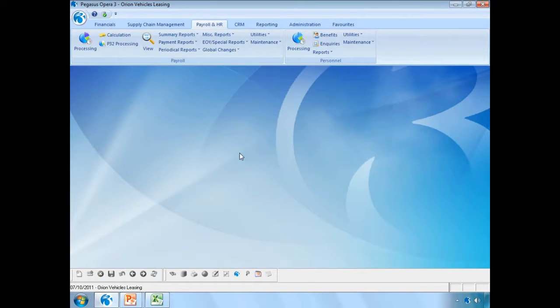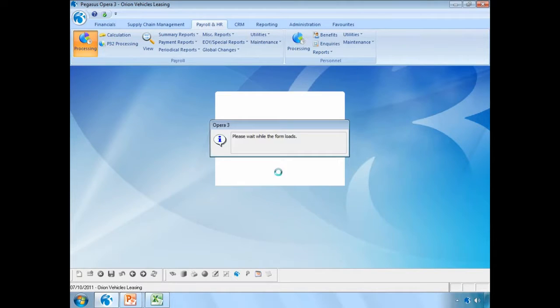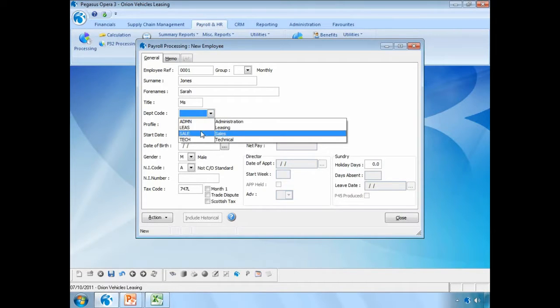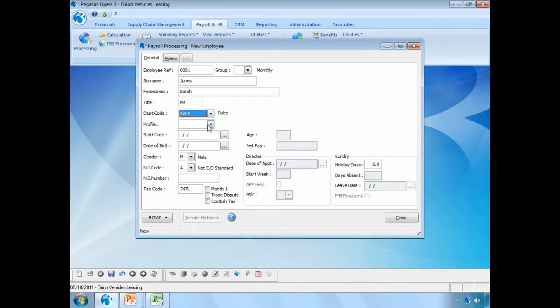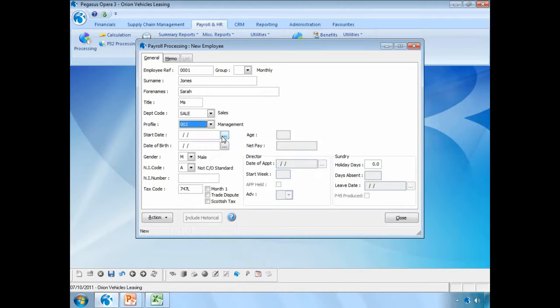Okay, let's go through and create a new employee. So I'm going to say this employee belongs to the monthly group, and let's create this new employee. They belong to the monthly group. What's the surname? Let's say it's Jones, and the full name is Sarah. She's a Ms. Which department does Sarah belong to? Well, I'm going to say Sarah belongs to the sales team, and I'm going to use the management profile to bring in the payment and the deduction types for this particular employee.